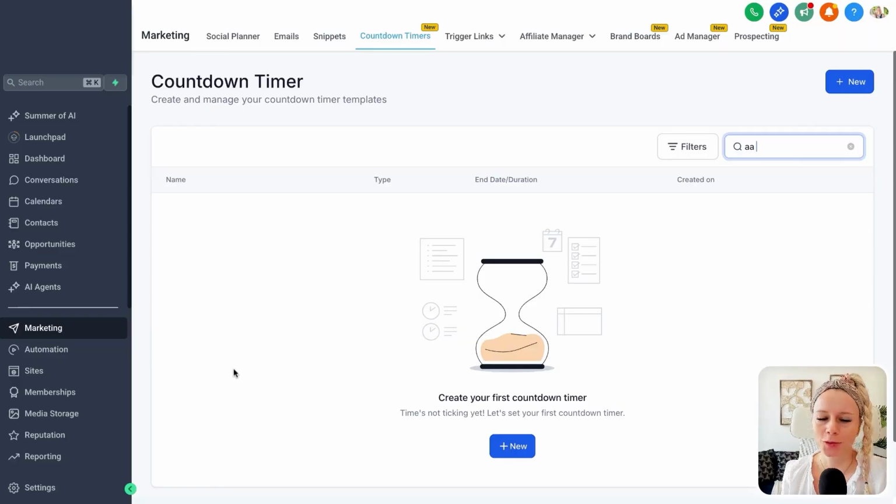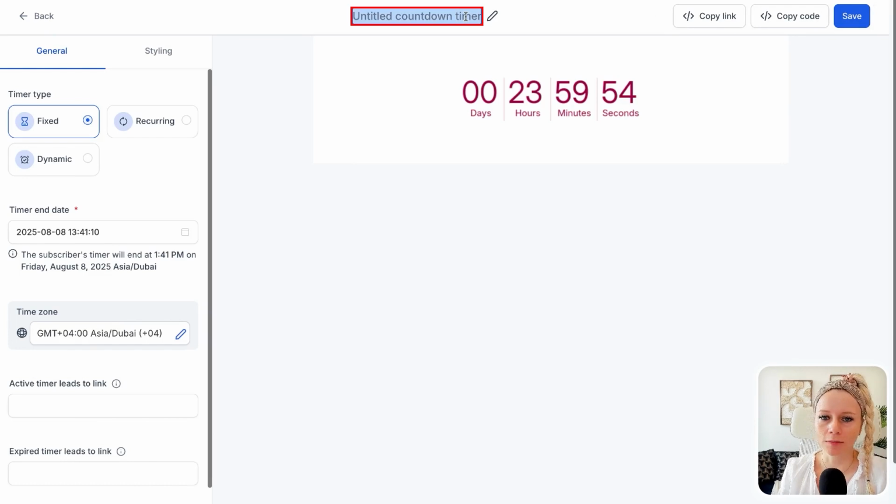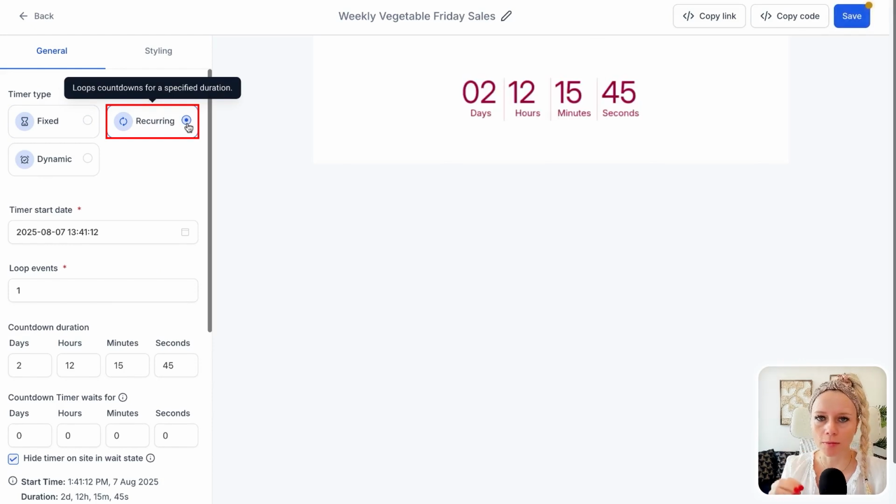Let's go. So first we want to navigate to marketing on the left and then click on countdown timers at the top. Click create new. Then you'll have to select a template. Let's take this one. Let's click continue with this template. At the top, you can rename it. Let's say weekly vegetable Friday sales. And then on the left-hand side, let's select recurring, because remember, we want to do this every single Friday. We are selling our leftover vegetables, but we don't want to recreate this timer every single Friday, right?